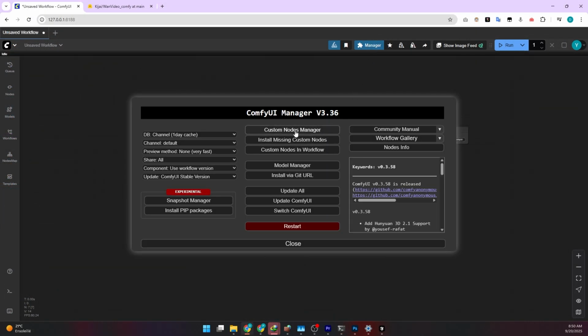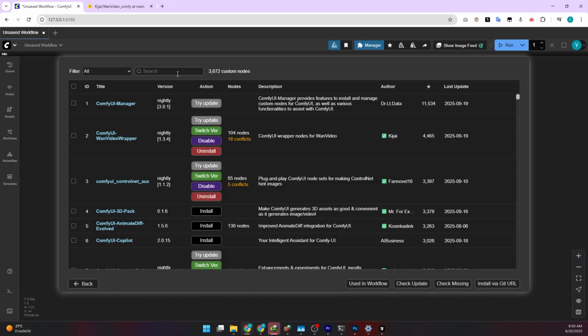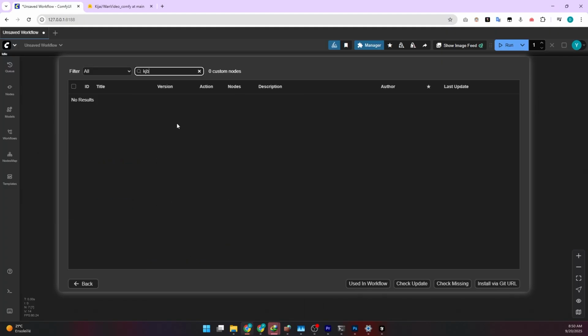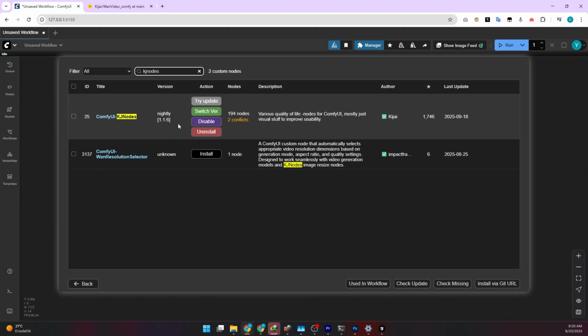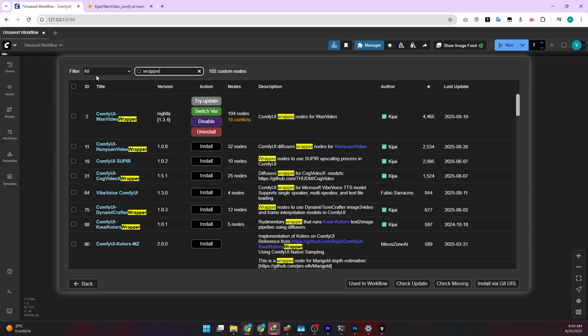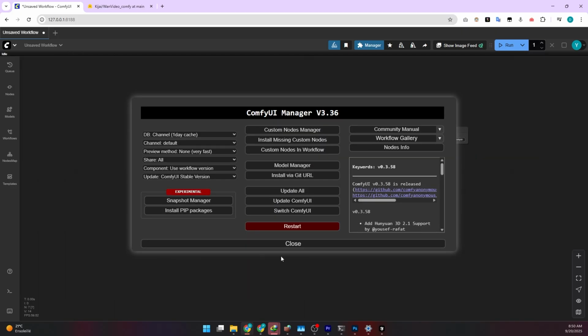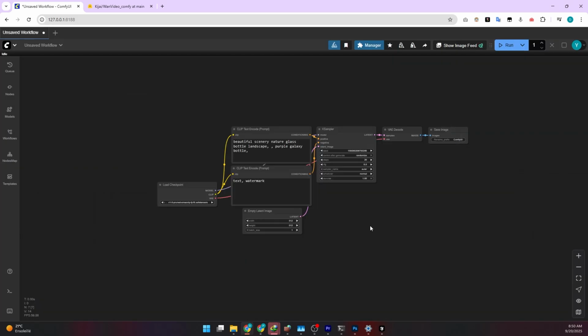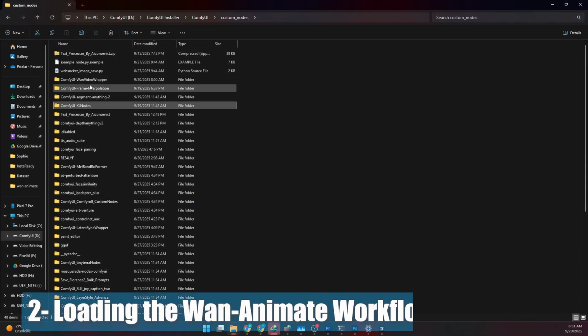Alternatively, if you prefer using the ComfyUI manager, you can search for each custom node. If it's already installed, you'll see an option to try to update. Click that instead. If you don't have these nodes installed yet, you can install them directly from the manager, and you'll automatically get the latest versions without needing to update. After completing either the updating or installation process, you must restart ComfyUI completely for the changes to take effect. Now that we've covered the setup, let's move on to loading the actual workflow.